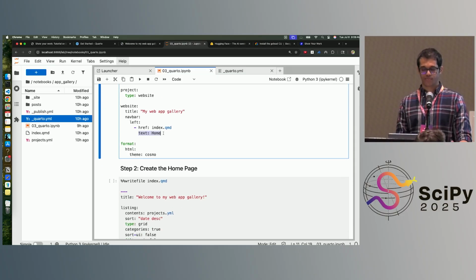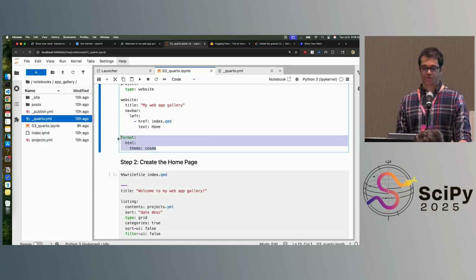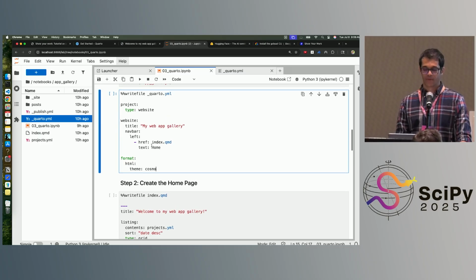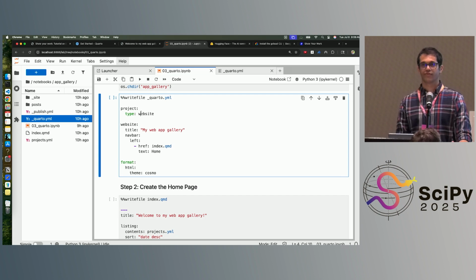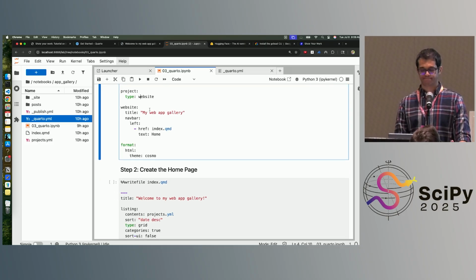The title is home. Format is HTML, and I just chose a theme. But if you go to the Quarto website, you'll see that you can customize this theme to your liking. And this is a very basic recipe for setting up a Quarto website. There are just too many fancy configurations that we can do to get this to look fancier and do other things that we wanted to do. But we are keeping it simple for now.